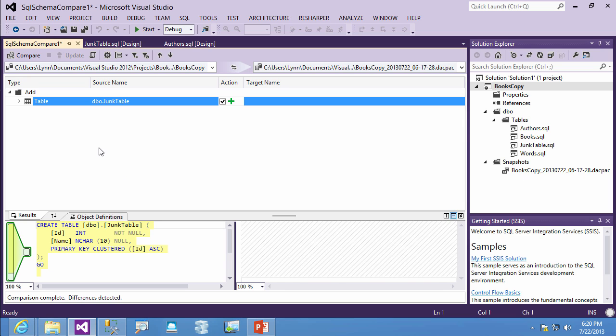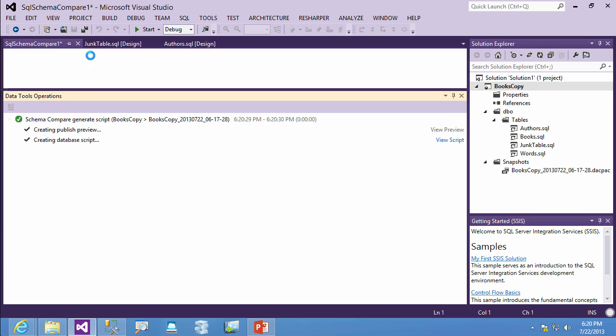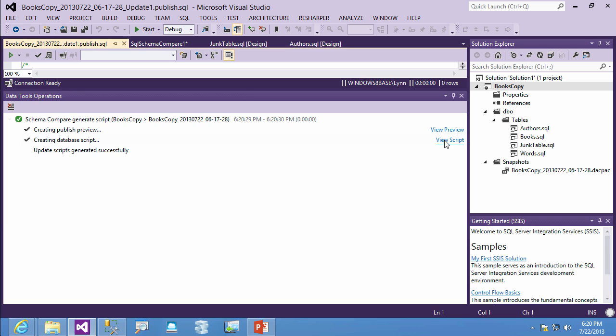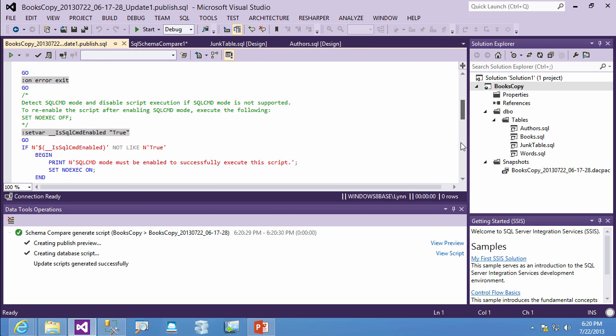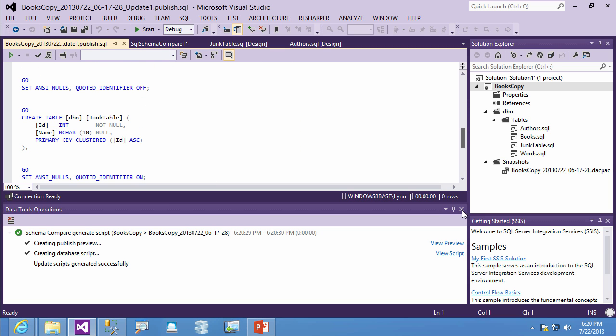Now what's really interesting, and of course what I could do is make a change if I wanted to. And how I would do that, notice update is grayed out, is I would generate a script. And the reason is I can't update this DACPAC because it's a file basically. So if I click over here, it will give me a script. So there's my script, okay, and there's my table.